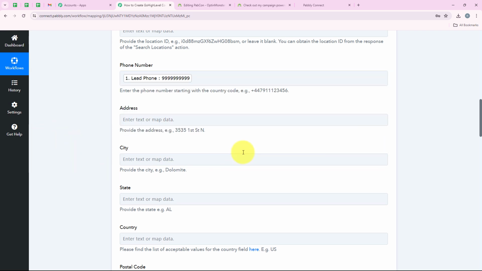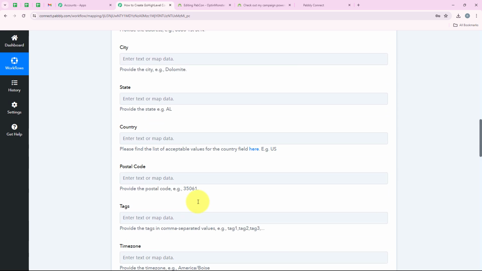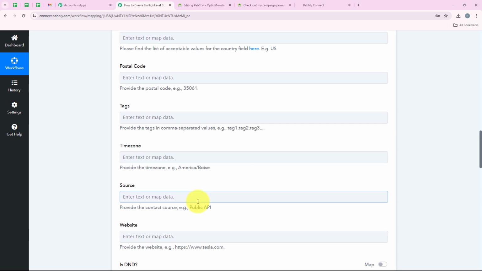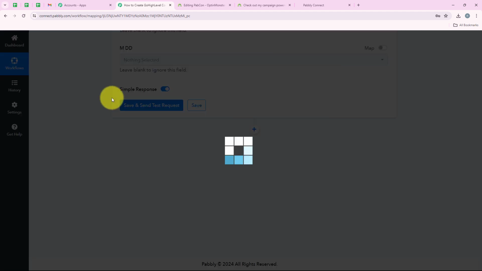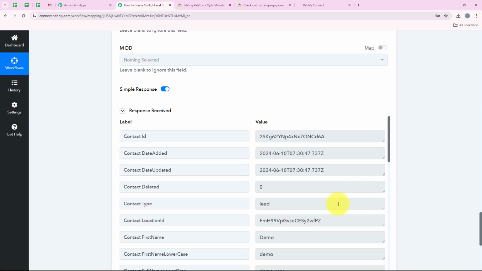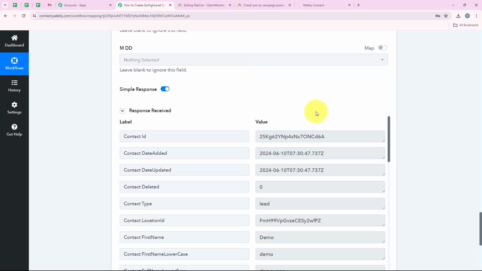And now it is asking me for the address, city, state, country and many other details. So as you can see, these are not the required details and I've also not asked for this information from my leads. So I'm going to leave it as blank and directly move on to save and send test request. So I'm going to click on save and send test request and yes, you can see that we have received the positive response that a new contact has been created in our GoHighLevel with the same details.